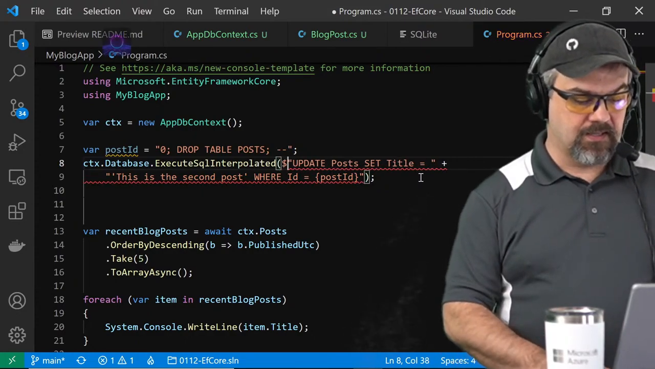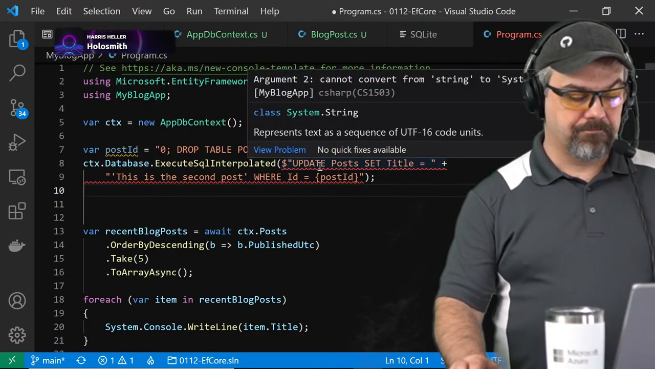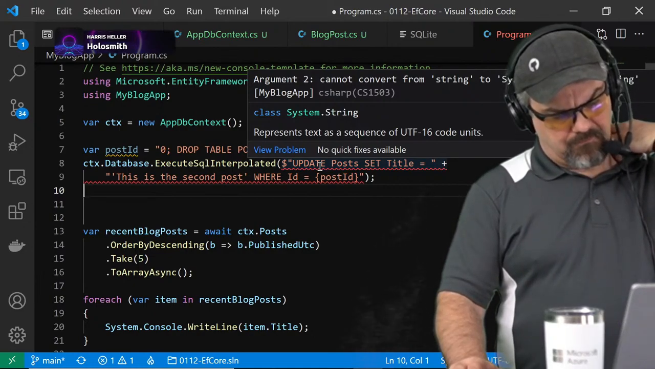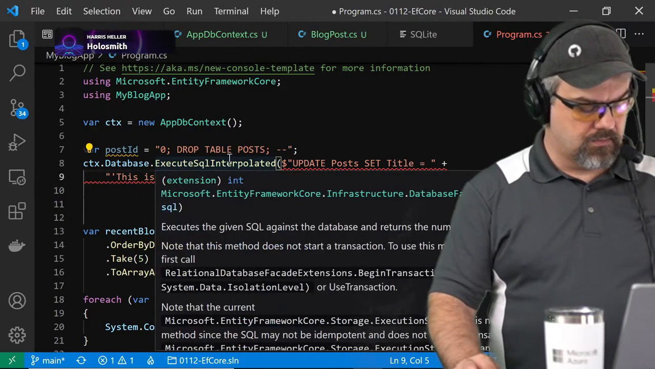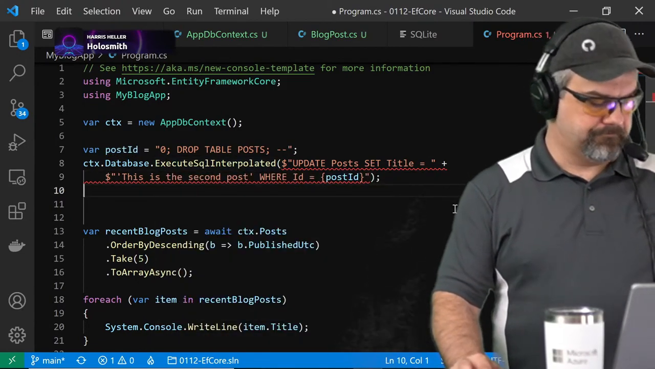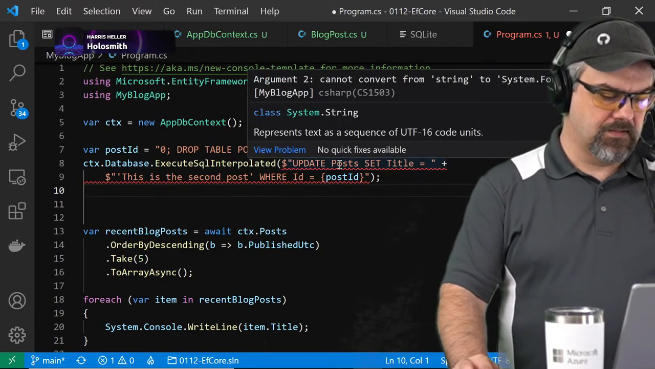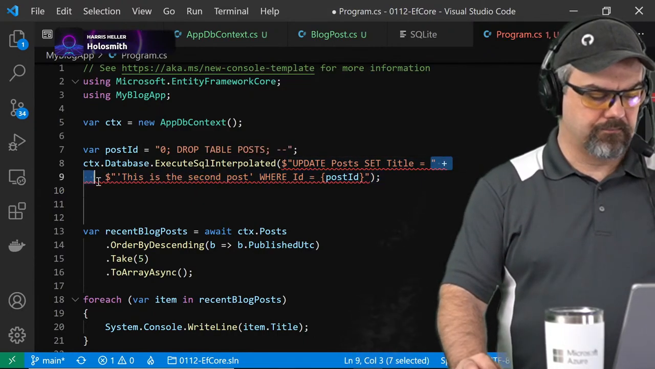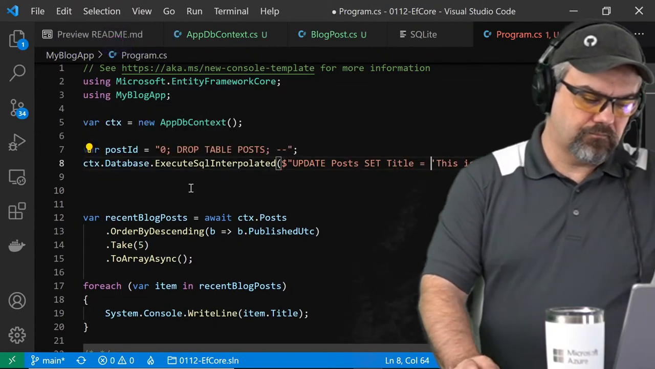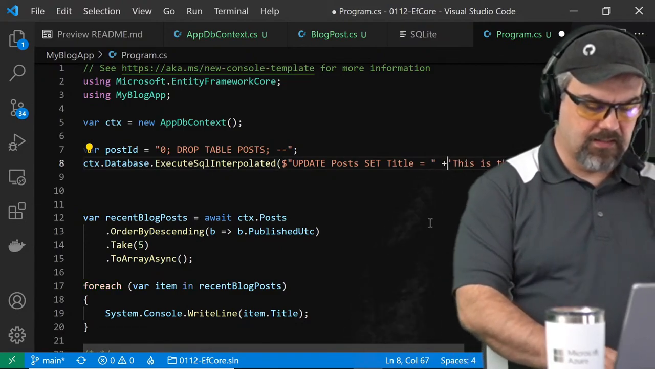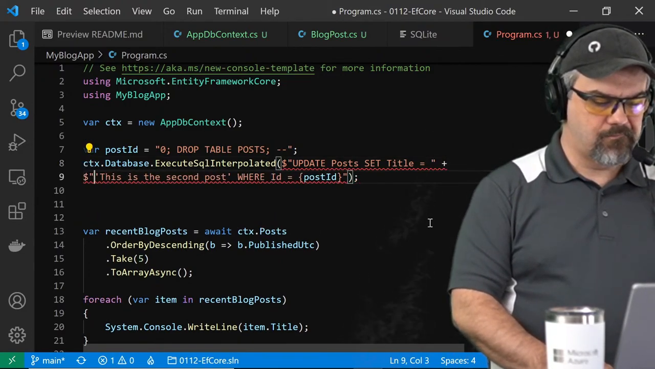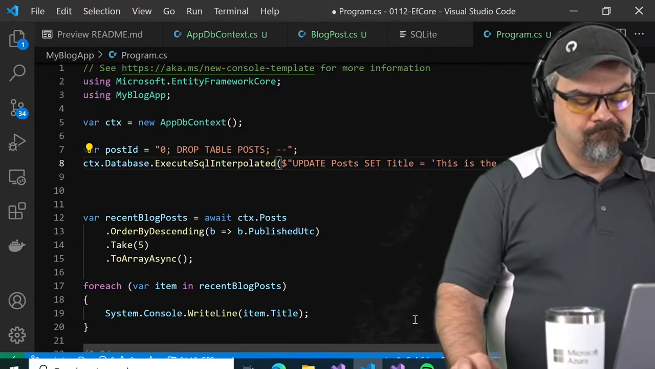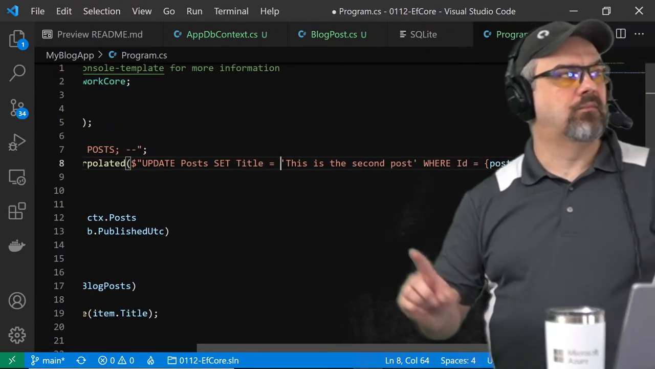And what this does, I need to put the dollar there. Really? Where did that come from? I don't have it down here. Ta-da. Come on. That should work. Yeah, there it goes. Now, why didn't it like that? That's interesting. Should have been able to put those together. I'm not quite sure why it was erroring.